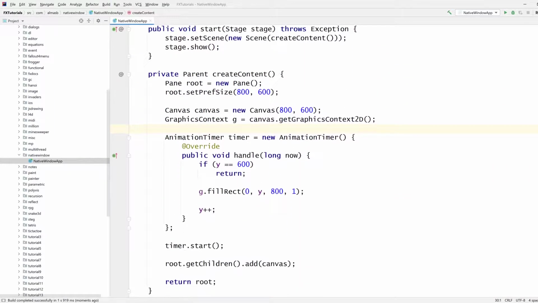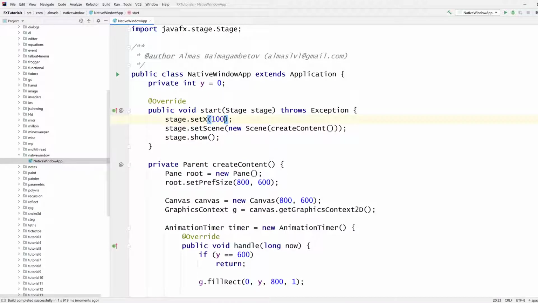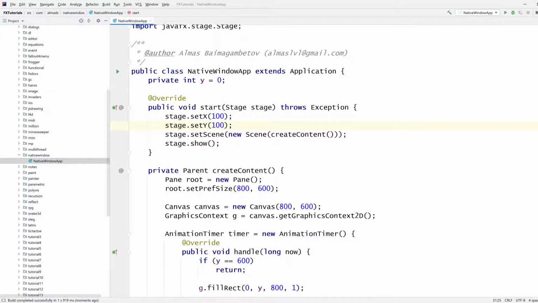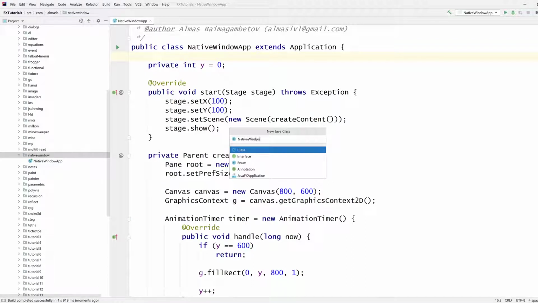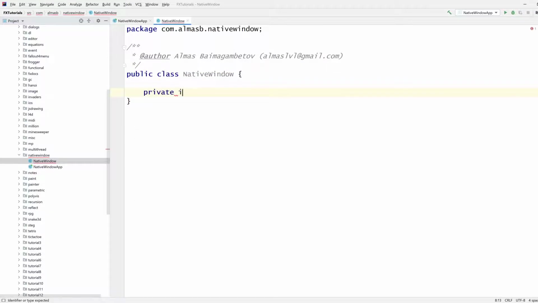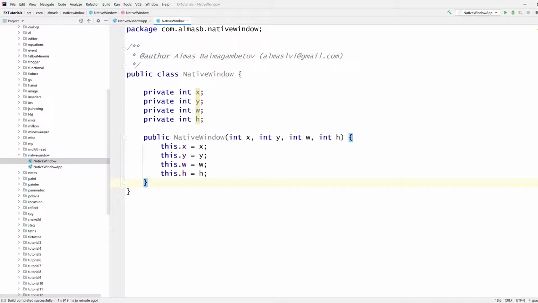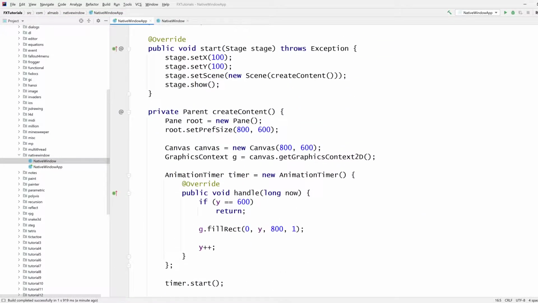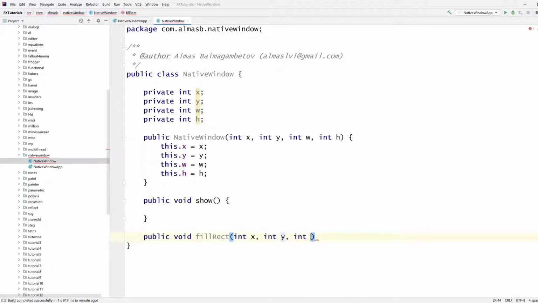Now, if we open another window to the right-hand side of this one, first of all, let's put this one on the left. Stage set x 100, stage set y 100. And then suppose we have a different native window. Let's call it native window. This is a class that's going to store some information about a different kind of native window, which we're going to call through JNI. Constructor. Yeah, so I'll just try and mimic the JavaFX API. Show, and then what do we say? Is it fill rectangle? How about that? Another fill rectangle, void, int x, y, width, and height.